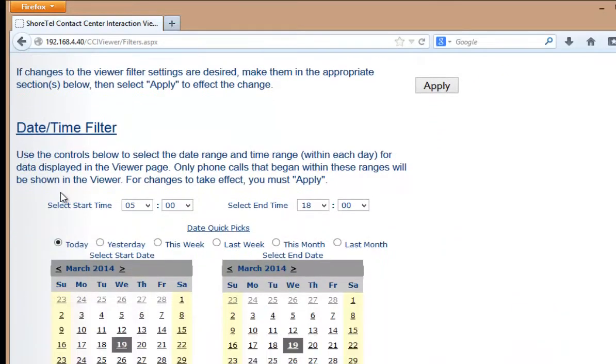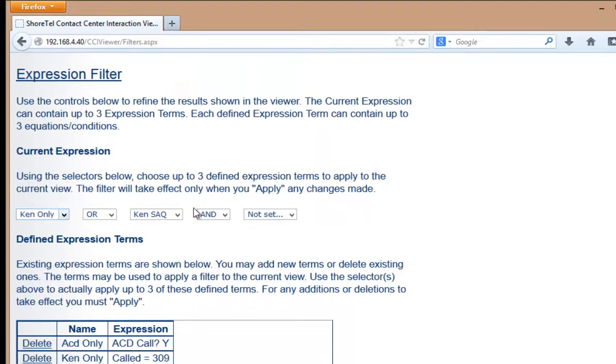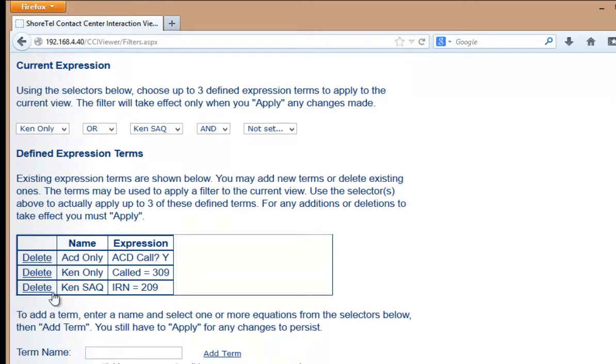We can define date and time. So I just want to show calls for today. I want to build an expression only filter. So I created some filters down here saying Ken only, so that all calls to extension 309 in my single agent queue is for IRN 209.